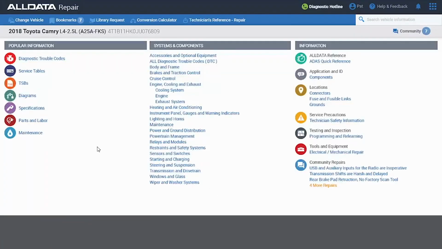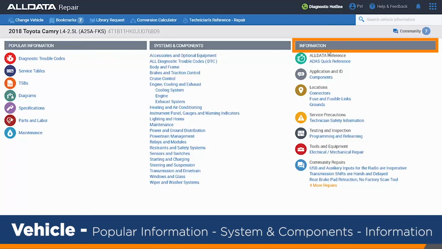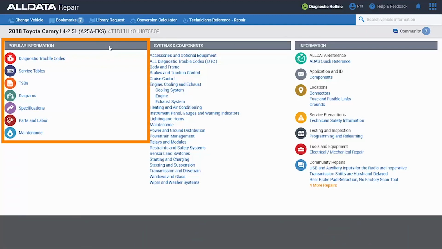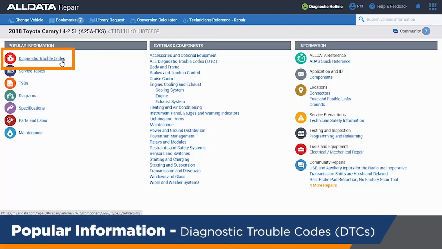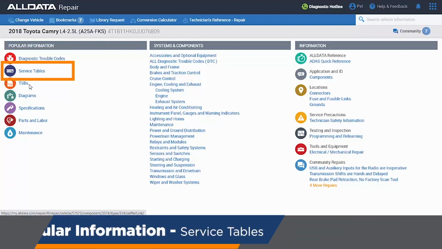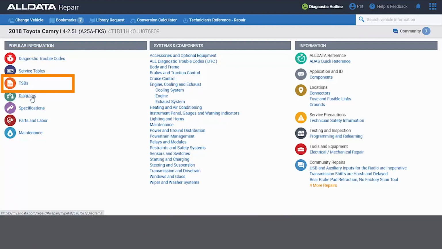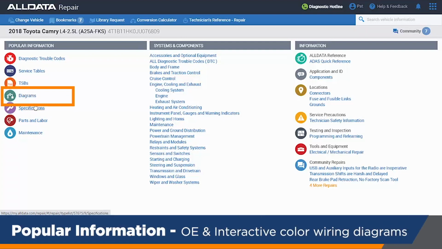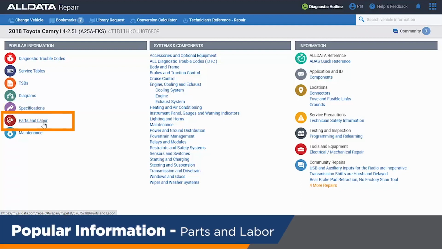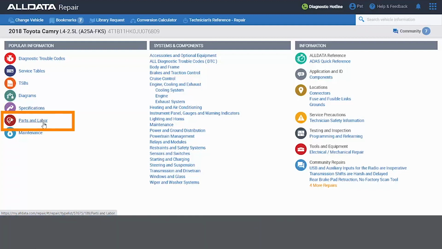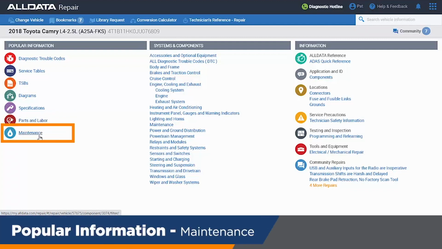We'll go ahead and click on this Toyota Camry here to pull up the real meat and potatoes of the program. When you log in here, this is going to hold all your information. There's a couple different sections: popular information, system components, and information. The popular information is going to be that information that technicians might need on a more readily basis, such as DTC trouble codes, service tables, TSB and recall information, wiring diagrams or any vacuum diagrams, specifications such as torque, fluid, parts and labor. You have a couple different options that we'll go over to find this parts and labor. And then a quick maintenance tab for any fluid, filters, or anything that might need to be switched out on a quick basis.